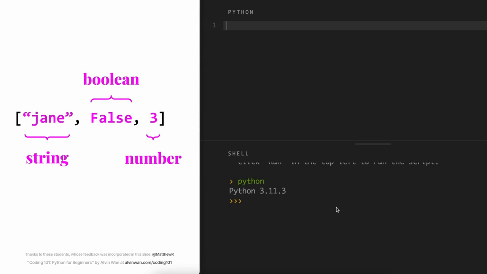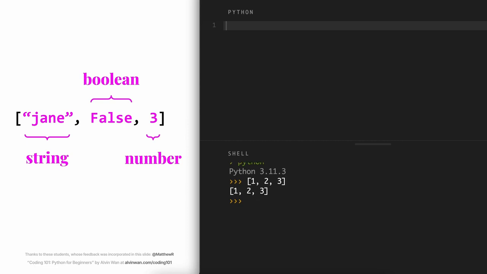Let's start from the interpreter again, in the bottom half of your pytwiddle editor. In the interpreter, create a list of numbers. As usual, spaces after the commas are for readability. Hit enter. We can also make a list of strings, or a list of booleans. We can also mix data types in a single list.